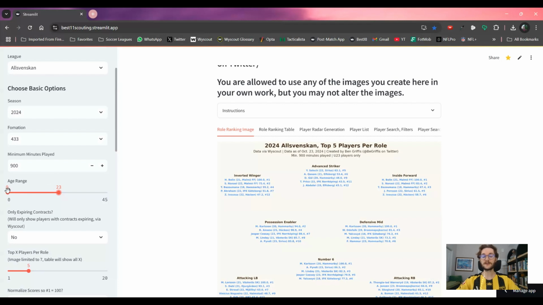The reason why I have 0 as the lower age range is that Wyscout, when they don't have a player's age, they just put it as 0. So if you were to choose U23 players and you see a player that says 0 for their age, they could be U23, but they might not be. So feel free to look them up. Usually Wikipedia will have a player's age, and you can look them up.